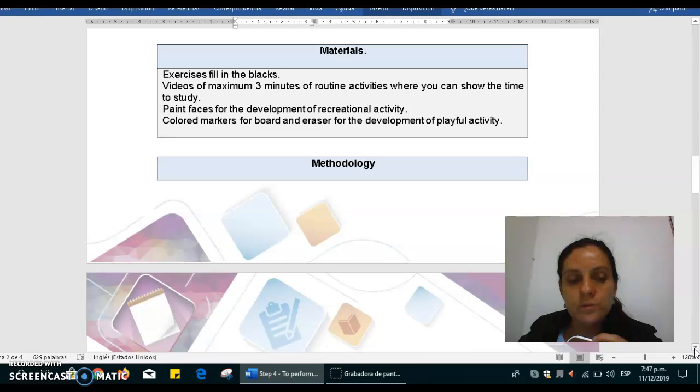Material proposed. Exercise: fill in the box. Videos of maximum 3 minutes of routine activities where you can show the time to study. Paint pens for the development of the recreational activity. Colored markers for the board and erasers for the development of the playful activity.